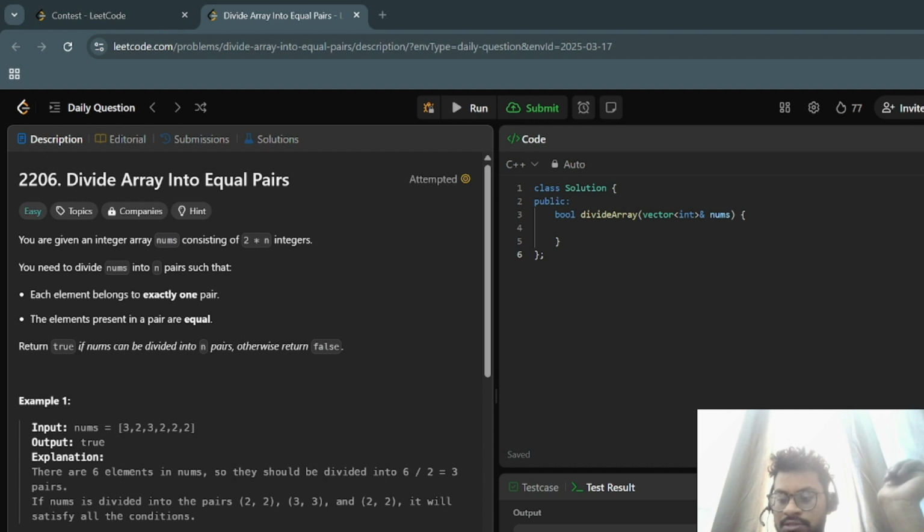A pair means a set of two values. Each element belongs to exactly one pair. So if a value, suppose the value is 3, it should belong only to a specific pair. It shouldn't belong to some other pairs as well. Suppose we have three 3s. If we make a pair 3, 3 and another 3 is left, we cannot make that 3 into a pair with some other values.